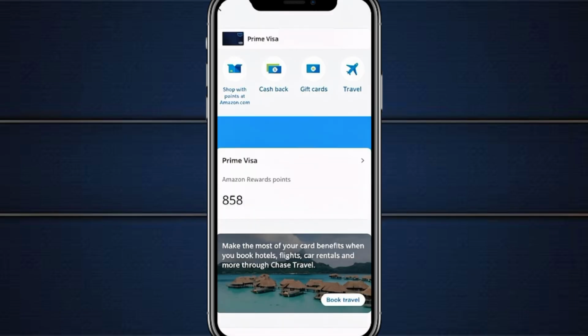At this point, you have a couple of choices. You can select Cashback if you're interested in seeing how your points translate into cash rewards. Alternatively, if you want to explore other reward options, you can select the General Rewards section. This will provide a comprehensive overview of your points and the various ways you can use them.